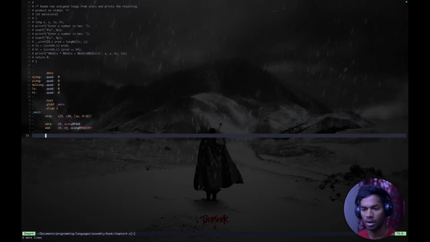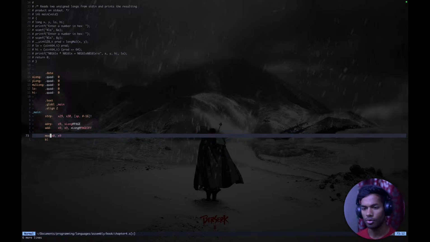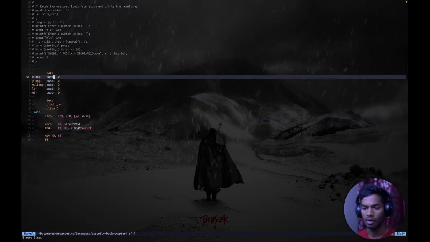So now I have to call. Wait, where do I have to give the address? In the zeroth register to save it. So I will be moving into the zeroth register the value in the ninth register. So I have the thing, right? Yes, this will be good. And now in the zeroth register I have the address of the x long variable, of the x long label.